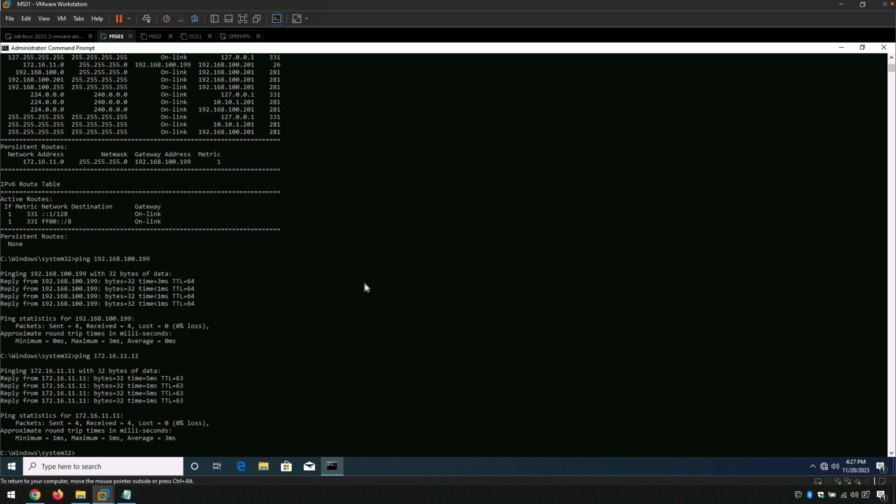And this is how you would build this out with VMware Workstation Pro on Windows.